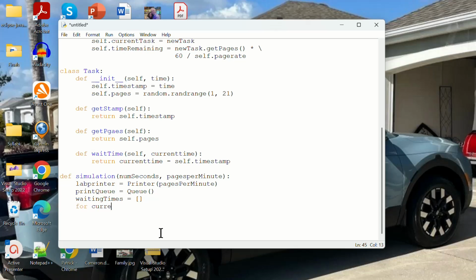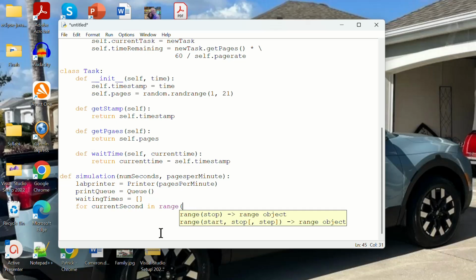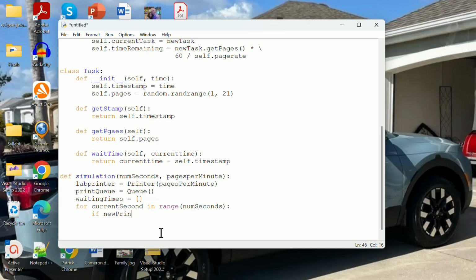Okay, so we're going to do a for loop. For current second in range(num_seconds), if new print task, then task equals Task(current_second), print_queue.enqueue(task).